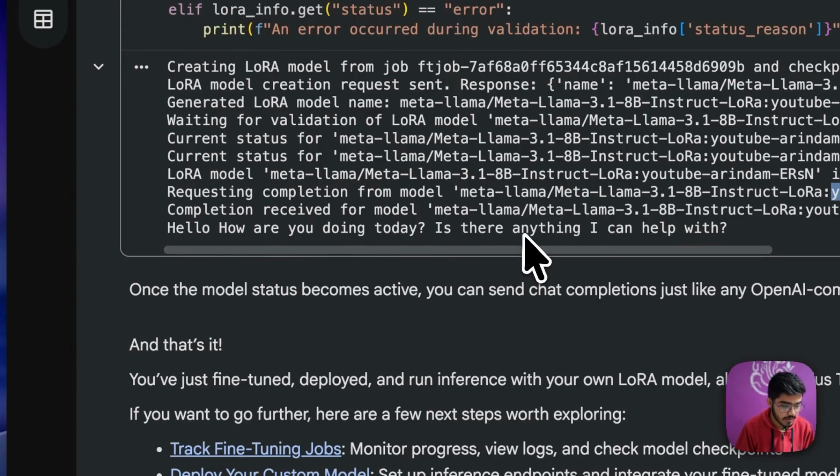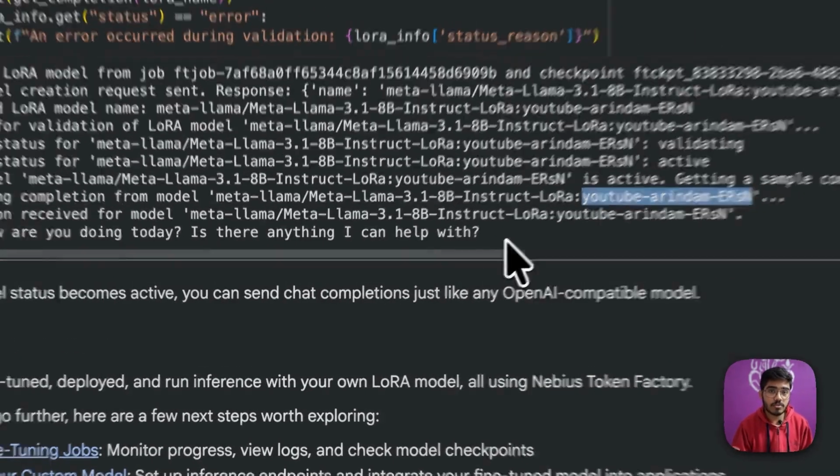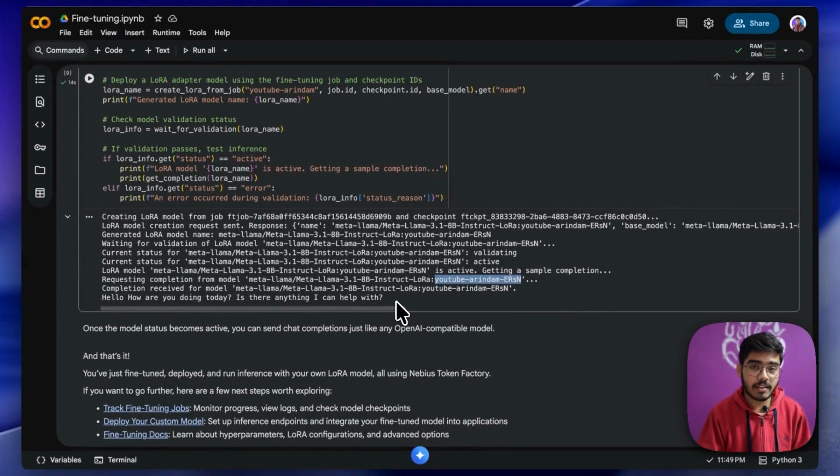Hello, how are you doing today? Is there anything I can help with? So our fine-tuning process and the deployment of the model is done. And within just a few minutes, we can see how easy it is to fine-tune your model and deploy it.